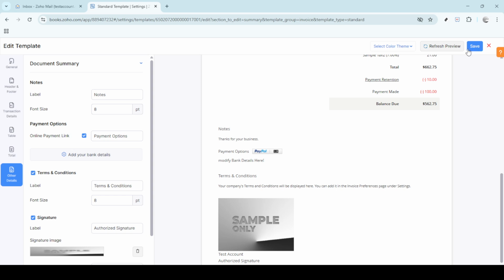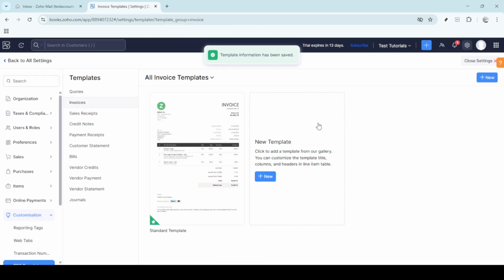Once you're completely satisfied with how everything looks, locate the Save button, typically positioned at the bottom or top of the page. Clicking Save locks in all your changes, ensuring that your bank details are correctly formatted and ready to be a part of your outgoing invoices.